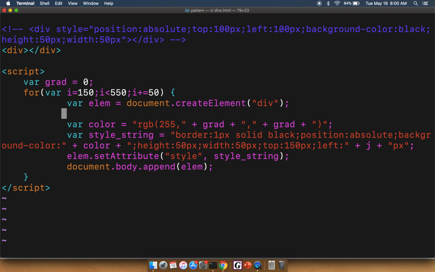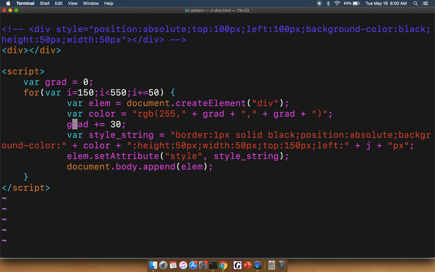Then each time through the loop, since we have 8 squares that we're going to build, 255 divided by 8 is roughly 30, so let's add 30 to this each time. In other words, the first time through we'll have 0, so we'll have 255, 0, 0. Then we'll have 255, 30, 30, then 60, 60, 90, 90, etc.